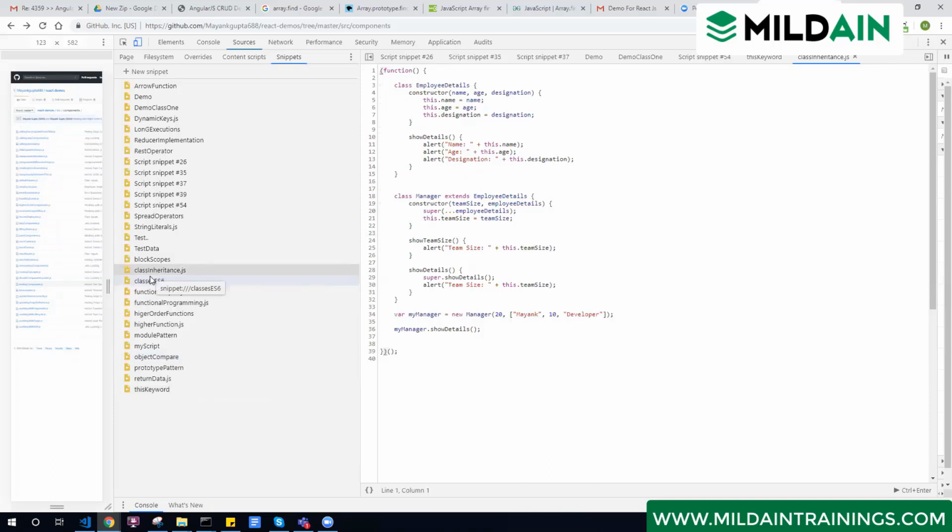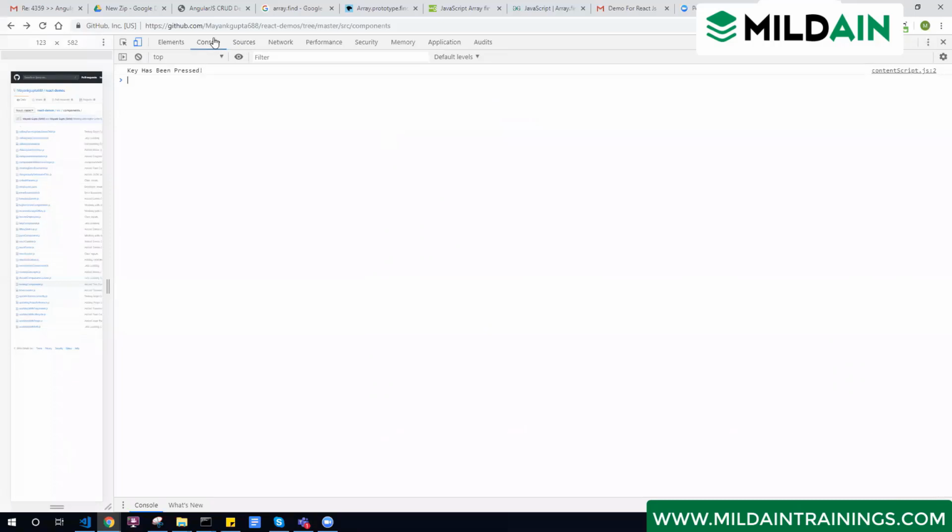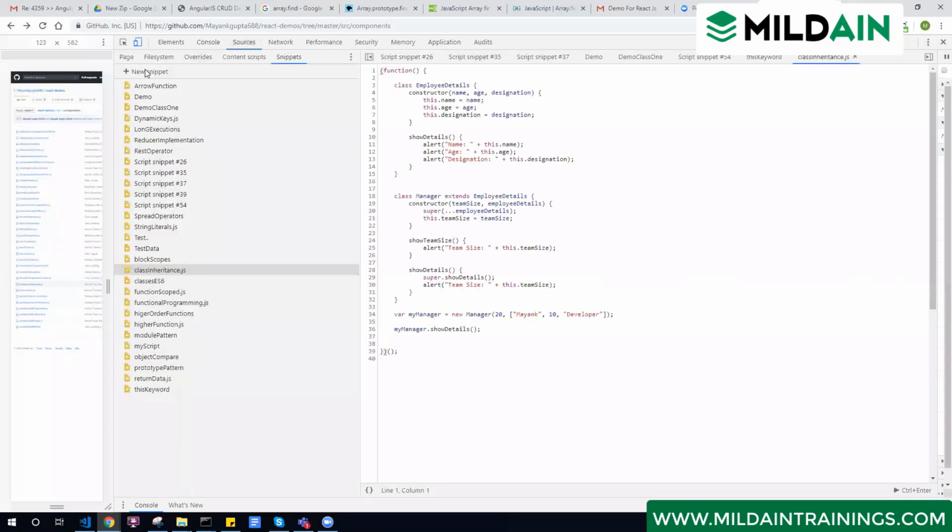So this is the Sources tab. This is where you can test stuff. I don't know whether you have tried this or not. I haven't tried Sources. I used to do it in the console itself. The best way to try any of your JavaScript functions is to go over here. In Sources, you have all these tabs. Go to Snippets.